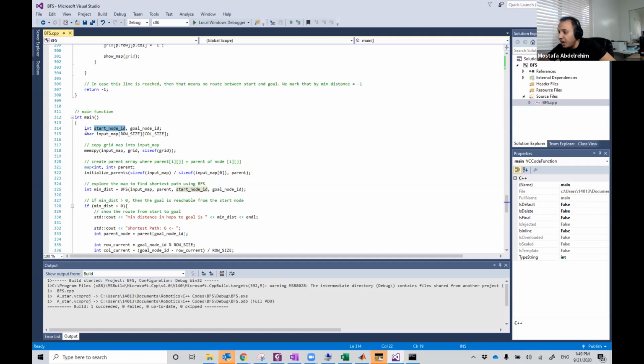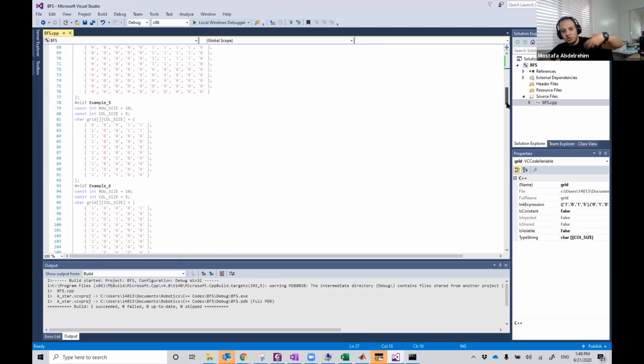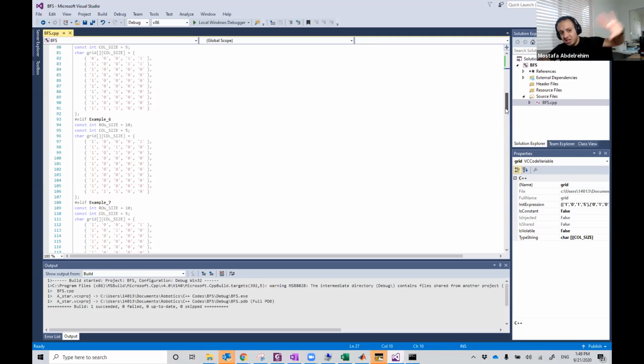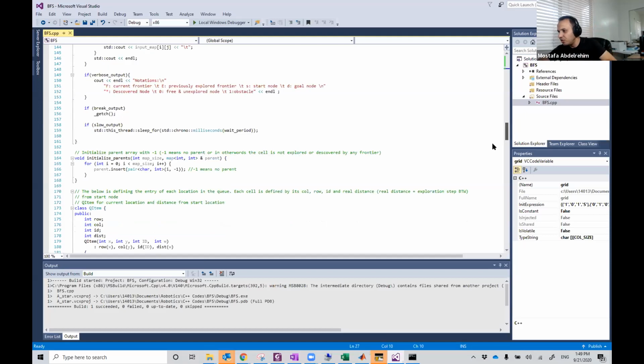We need also to define our map. Okay, so we will have the example that I showed you, the grid. I call this array in the example grid. But we will copy its values to an input array, so we can change whatever we want while keeping the original the same, without messing with it.